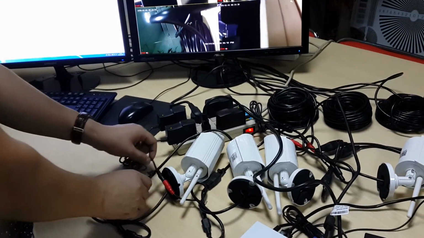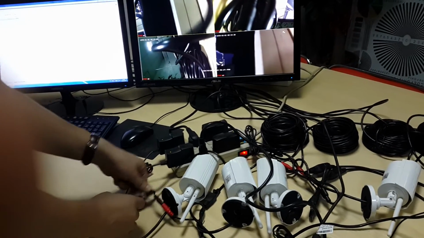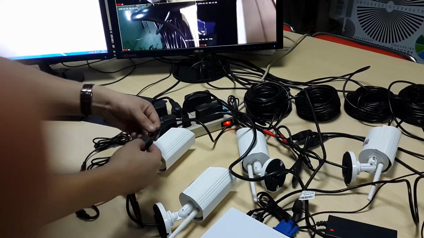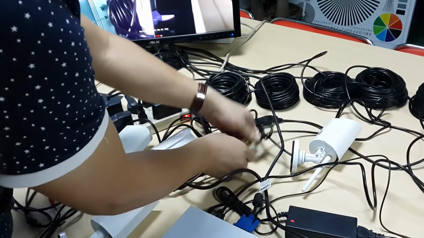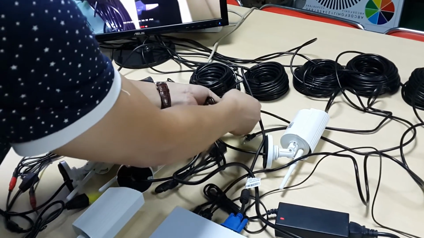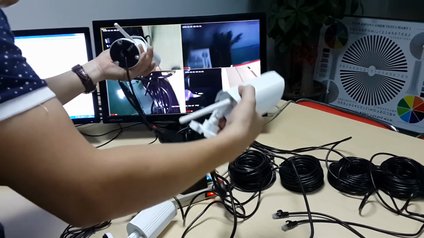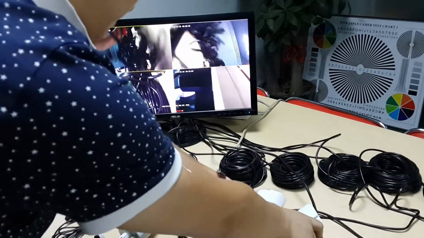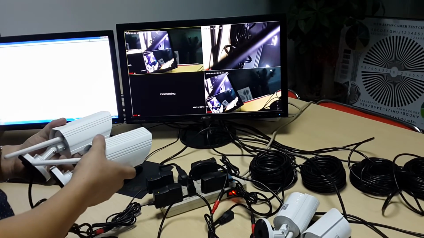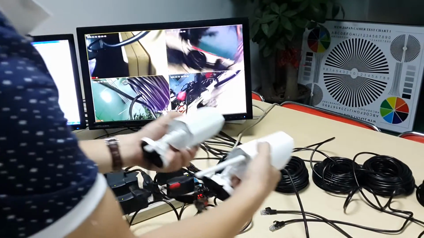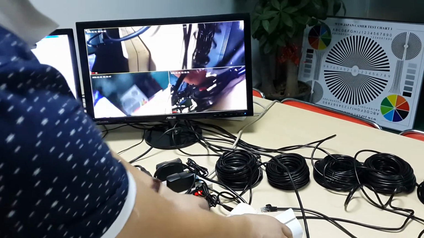Remove the RJ45 cable. Then you can still see the image. The second one. The third one. The last one. Four cameras are all without cables, just the power. You can still see the image. No cable connection. Now you have finished the Wi-Fi connection.